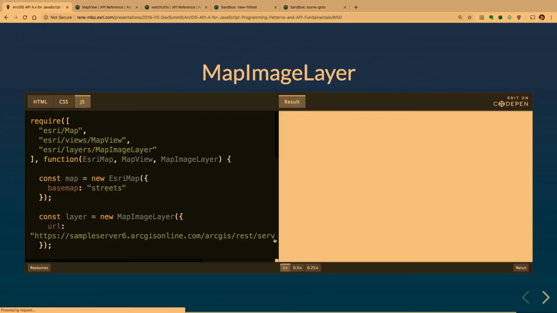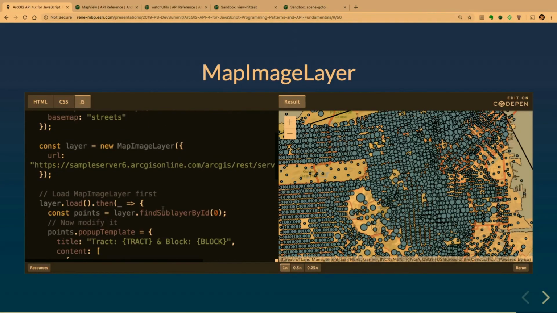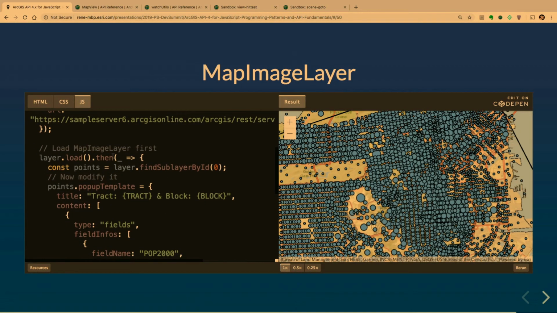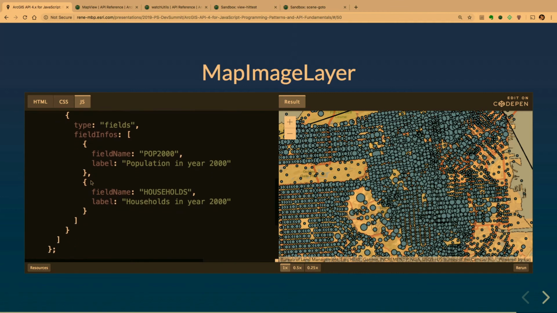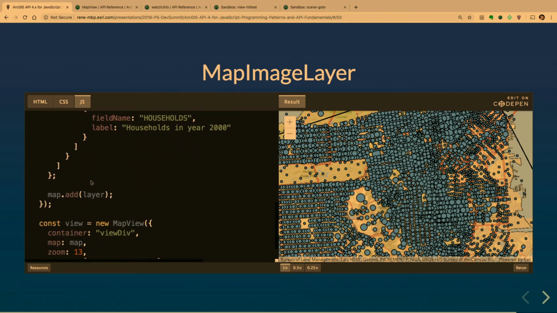So let's run this one here. You'll see what I'm doing here is I get my layer, I'm going to load it, I'm going to find my points layer, and I'm going to apply a pop-up to it because it doesn't have a pop-up applied initially. I just want to give that first layer a pop-up, and then I'm going to add that layer to my map now, right?